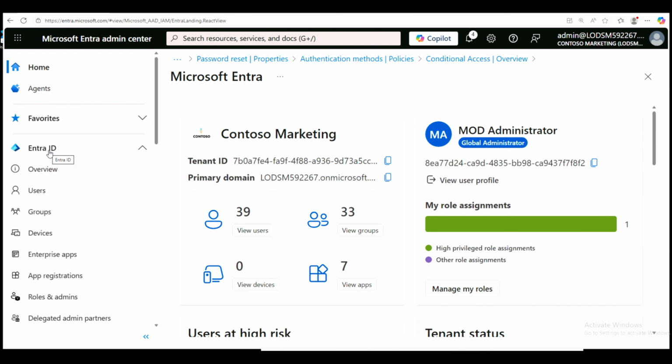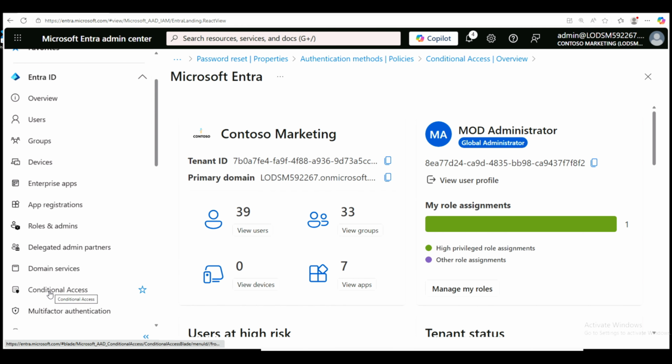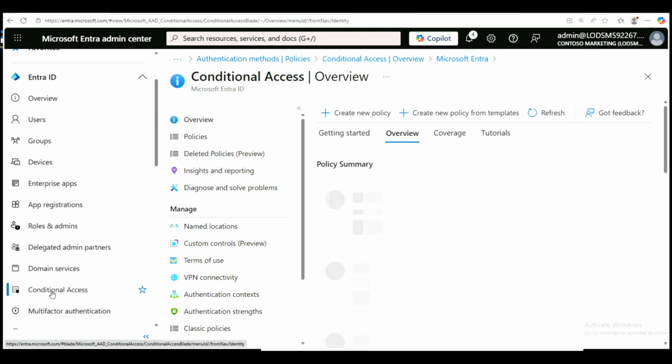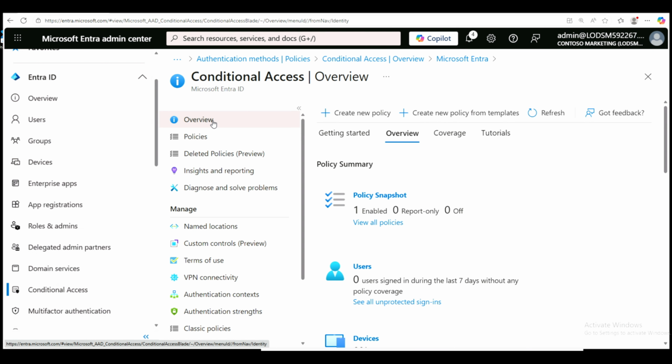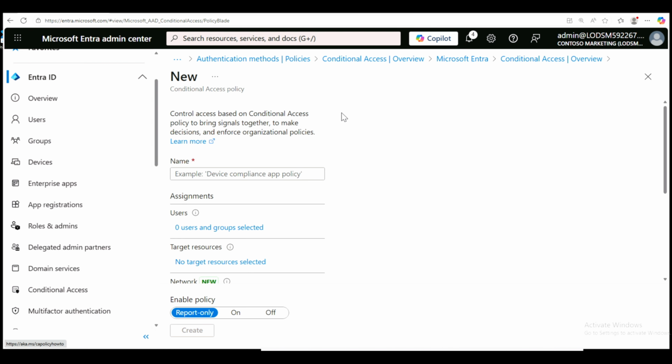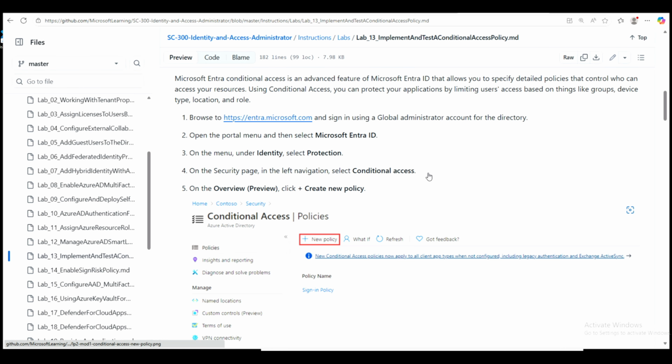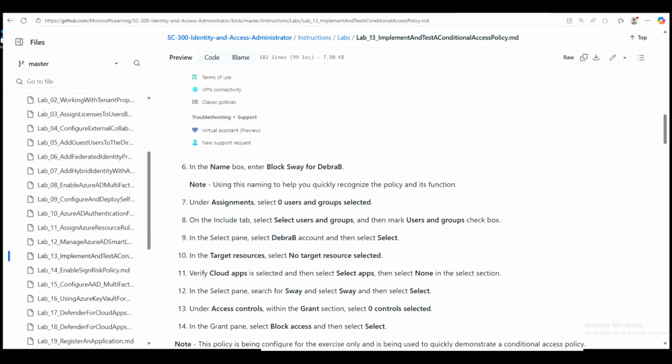So under Intra ID, click on conditional access, and in the overview tab, click on create new policy. In the name, give a policy name. So I'm just copy paste from this lab document that we are following.